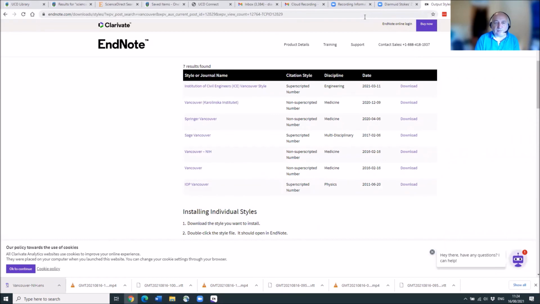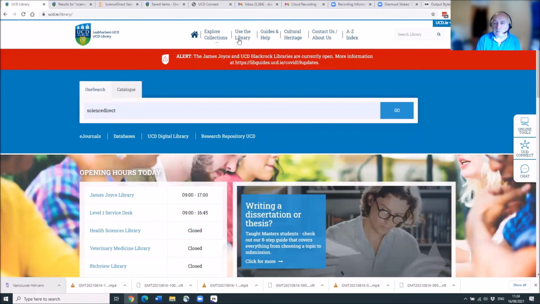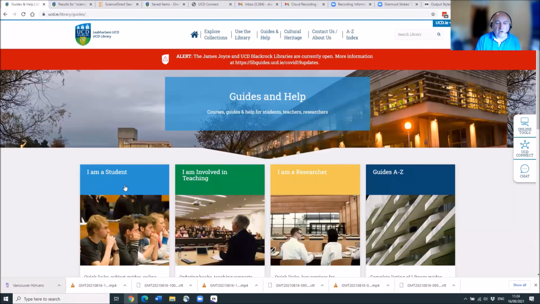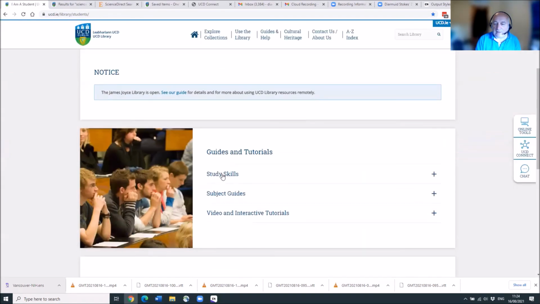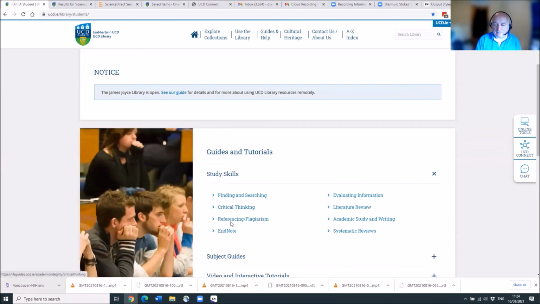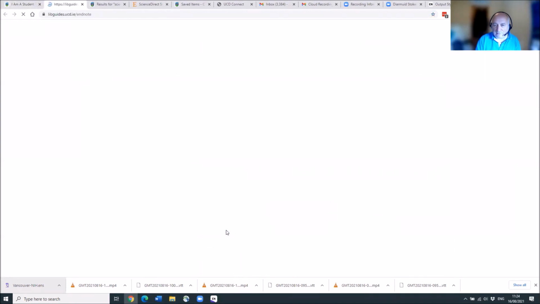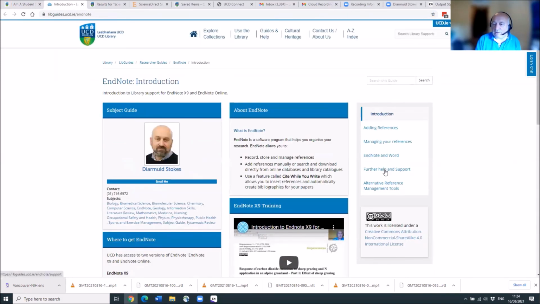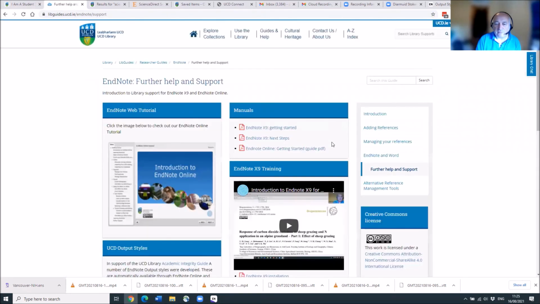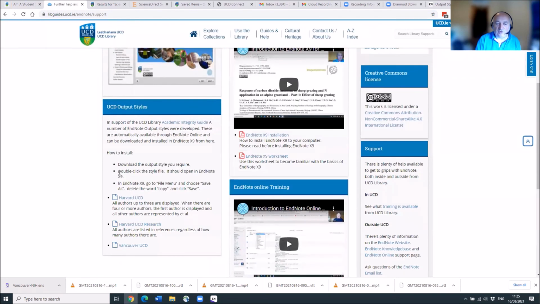I also said there were some specific UCD referencing styles, and you'll find those if you go to the library website. Go to Guides and Help. That's at the top of every library web page. Go to I'm a Student and the Study Skills section. Then you'll see EndNote. And in the section called Further Help and Support, scroll on down, you'll see the UCD output styles.